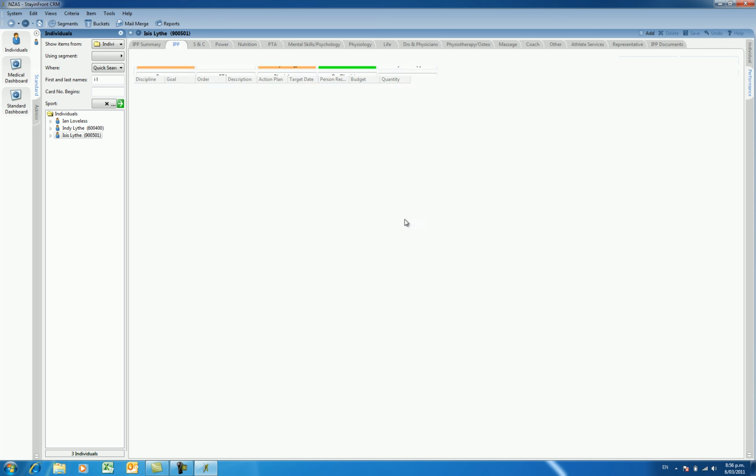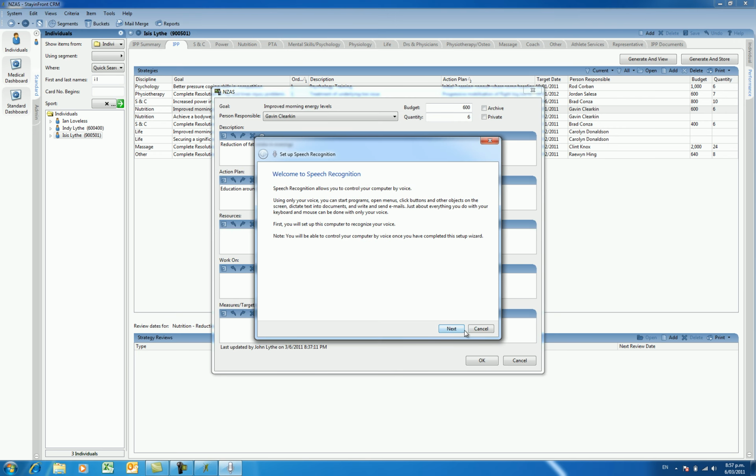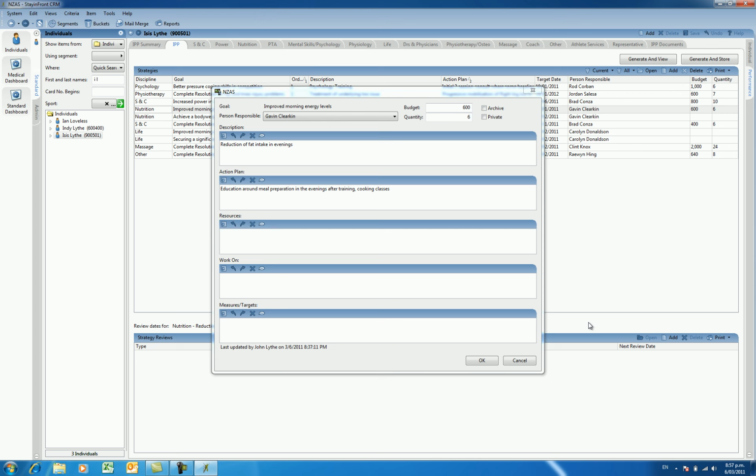I'll just move on to the next tab, which is the IPP strategies window, and this is where some detail around how our NZAS providers are going to achieve some of their goals. This is where the detail is put down. So I'll open one of these goals up, and we can see some of the detail that will be entered in around this type of goal. So these forms are in the process of being changed slightly, so apologies for showing you something that may not be in place further down the track, but this gives you a good indication of the type of information that we'll be wanting to enter in.